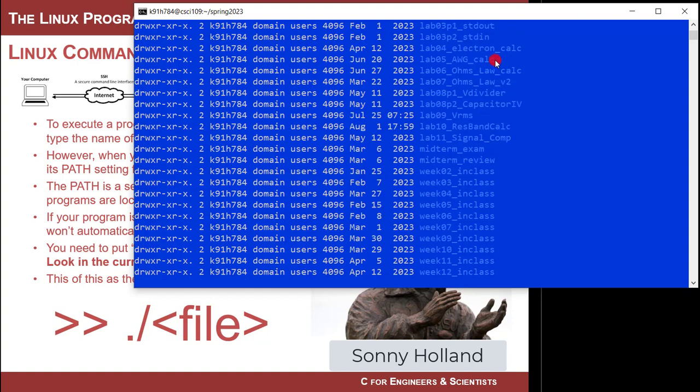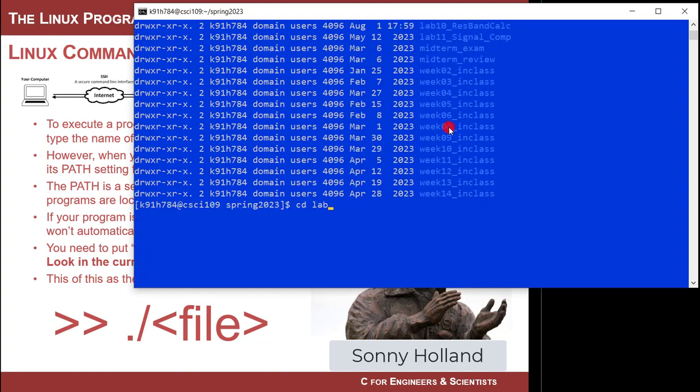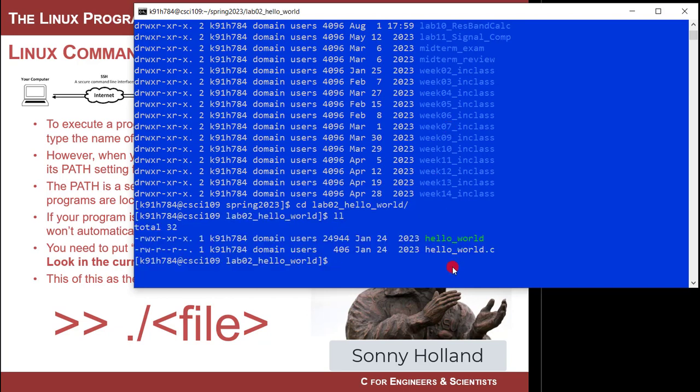Let me go into, let's do one that's really simple. Let's go into lab02 hello world. So lab02 hello world, and let me look at what's in here. And what I have here is a C program. Okay, so I have hello_world.c. That is actually a C program. And we don't know how to look at it yet. We'll learn that in a different video.